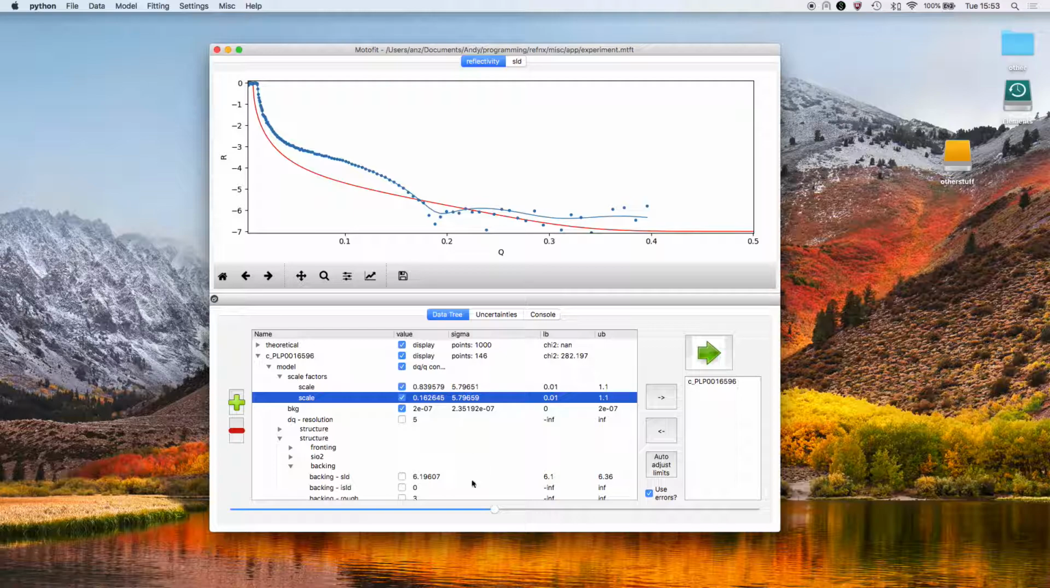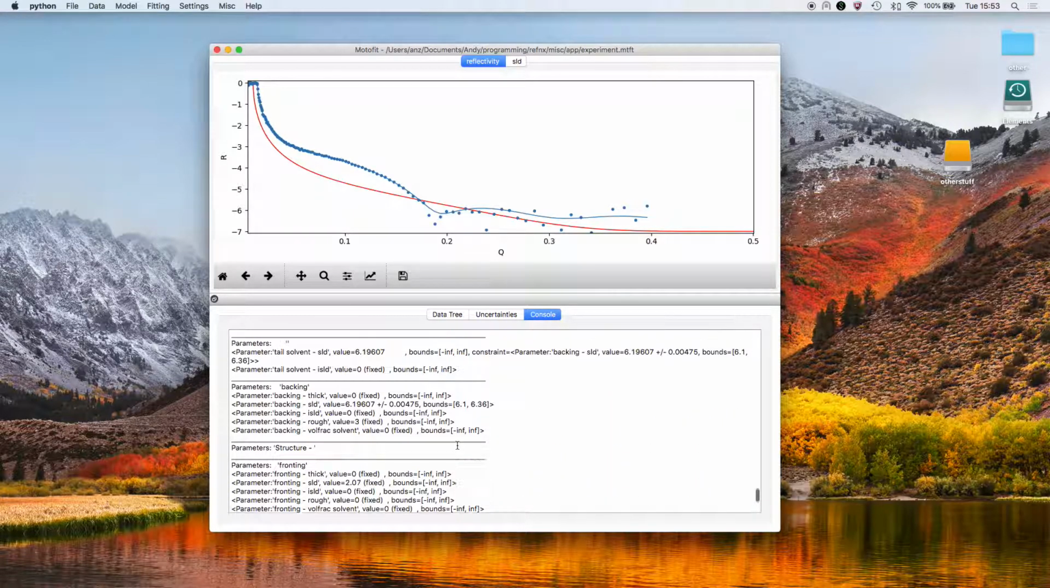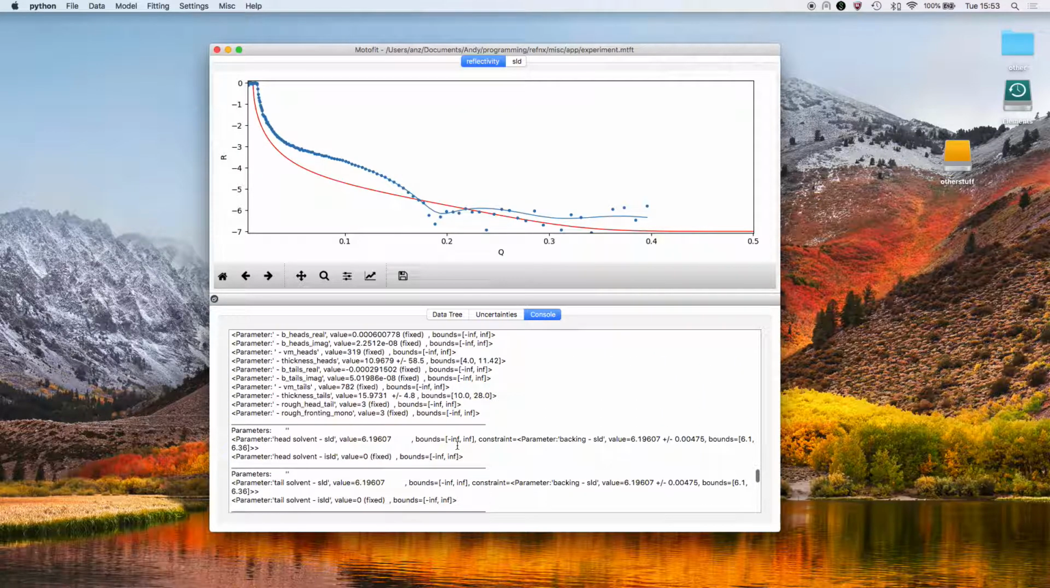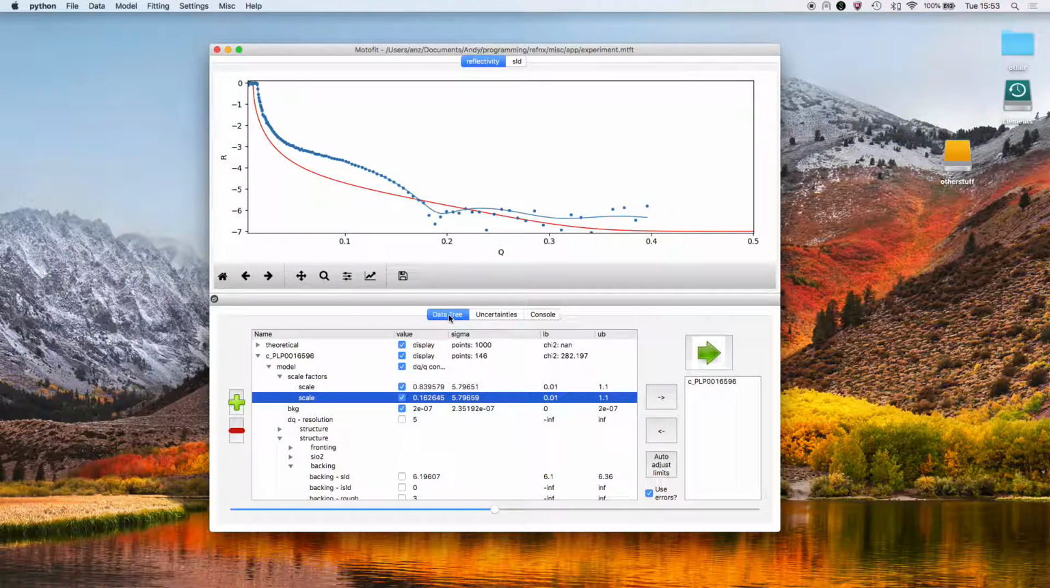This column here is the uncertainties, and you can also see the parameters come out in the console at the end here, where we can see what the scale factors are for the relative two amounts.